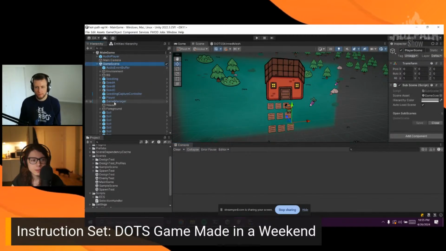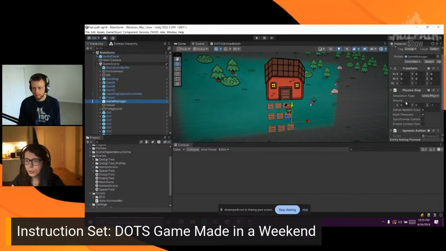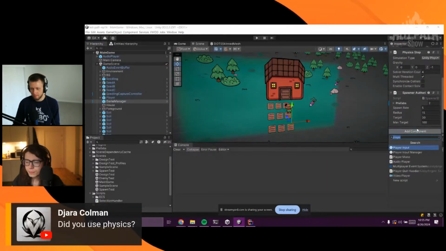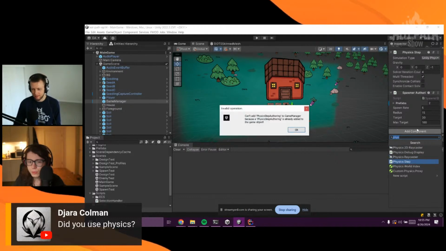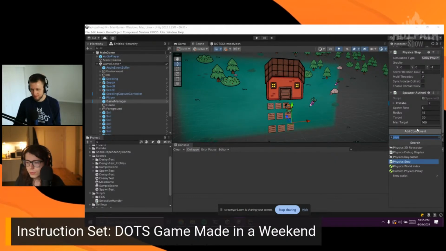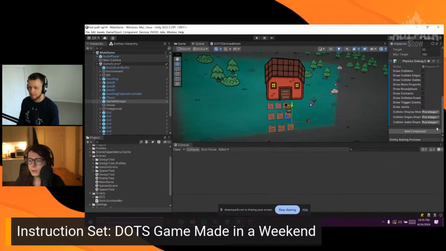There's a very useful thing we can do here in order to show that. By the way, I'm guessing the answer to this question of do you use physics was yes. Yes, I do. Wrong thing. Physics debug display. There we go.